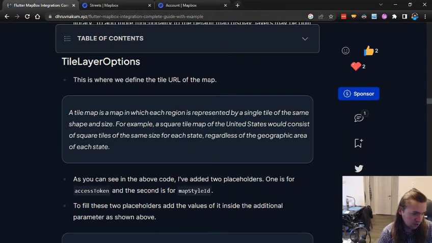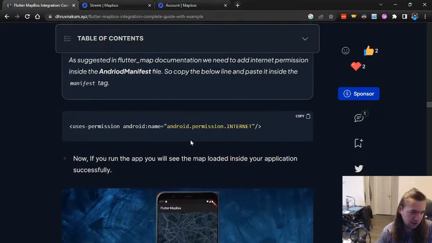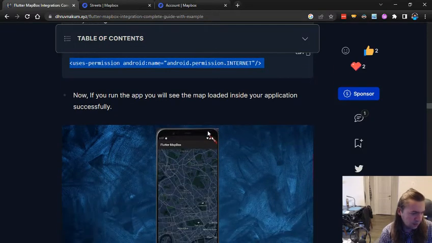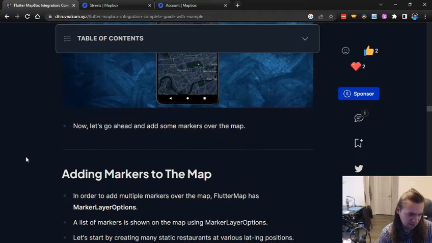Tile layer options has the tile URL, so there are placeholders for access and map style, but we can actually just put in the URL directly and ignore that. We definitely want to have Android permission to access the internet. That could be important. If you run the app, you will see the map loaded inside your application successfully. Hooray! So now let's add some markers over the map.